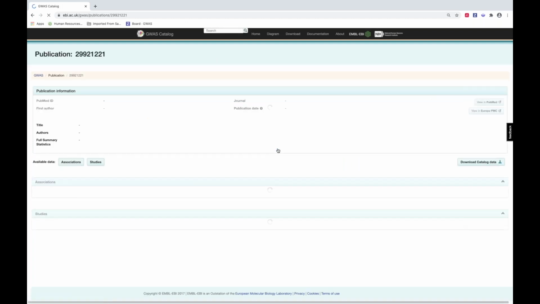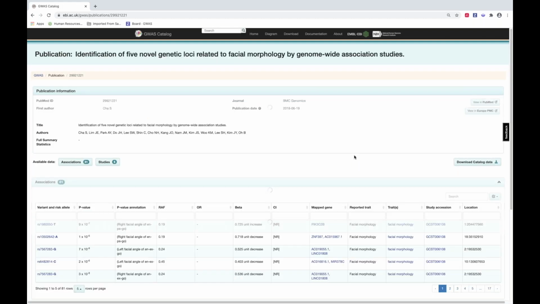If you click through, that will give you a summary of all the data associated with that publication, including links out to PubMed and Europe PMC for the citations. This is showing you here that there are 81 associations and 6 studies for this publication. And what that means is that there are 6 separate GWAS, each of which has its own entry in the catalogue. We can either click on this or scroll down to the associations table.